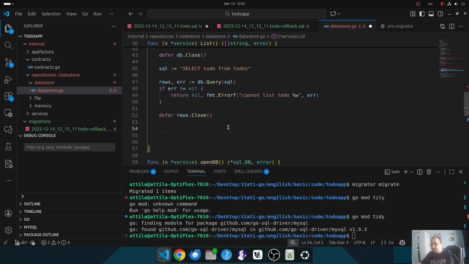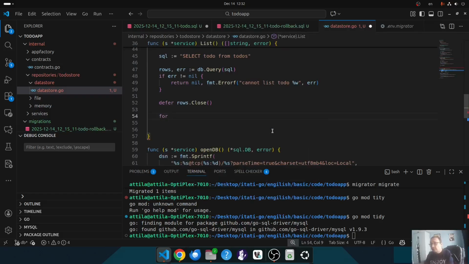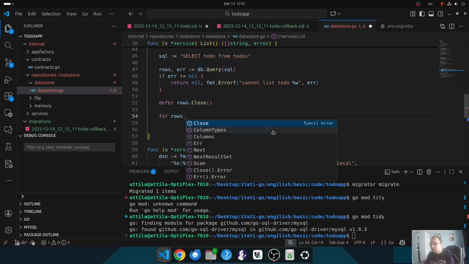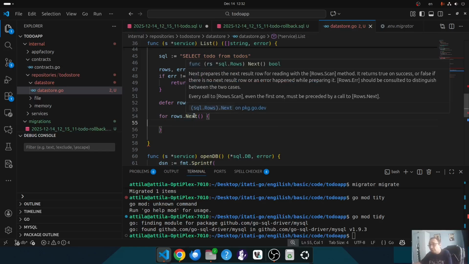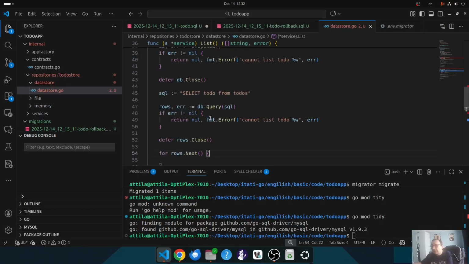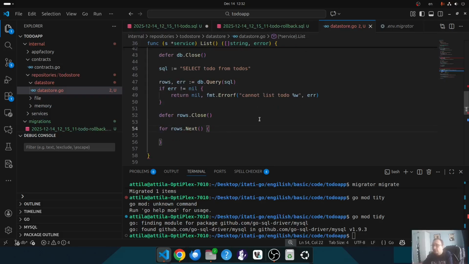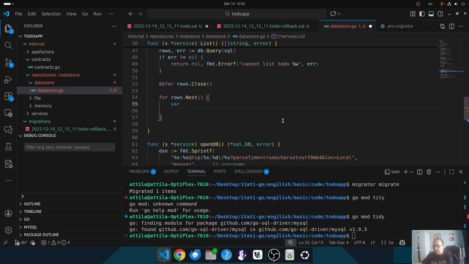Okay, let's just iterate through and fill in the result string. This is a for loop. If I say for rows next, rows next will return false if there are no more rows to process or an error happened. But if everything is fine, then I can scan the row value to a variable. So create a variable, and the variable will be a string because we were working with strings, and this is todo string.